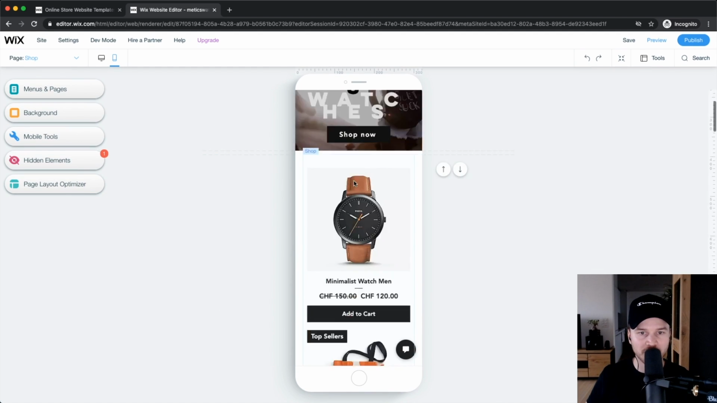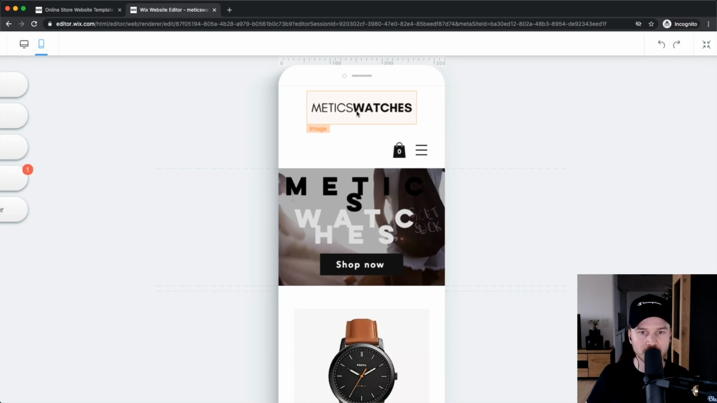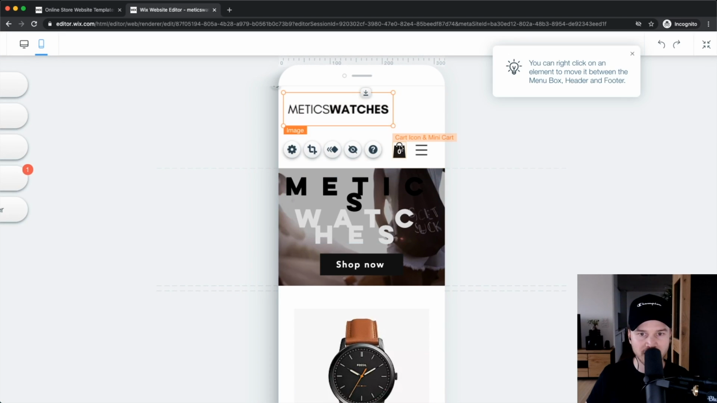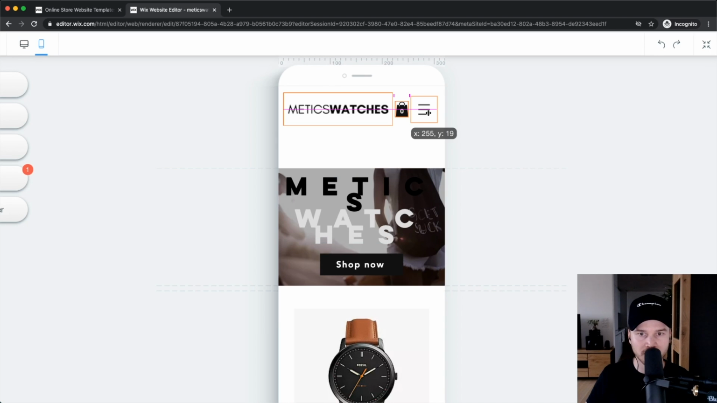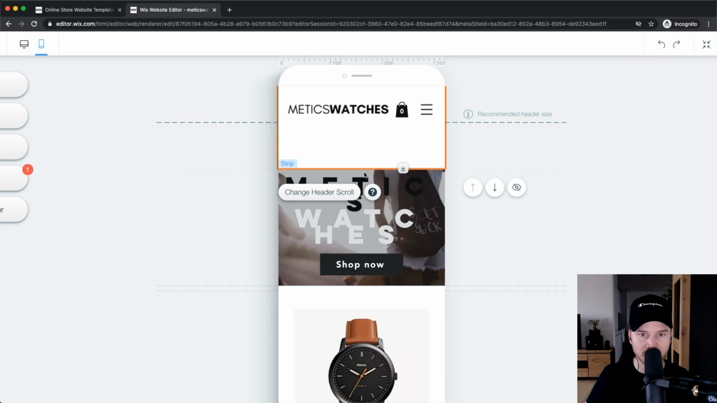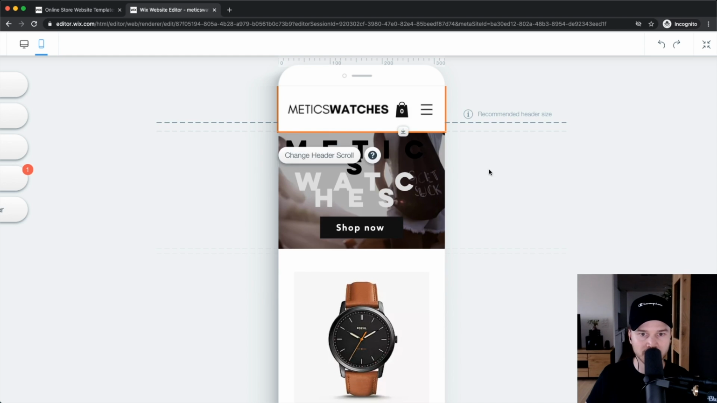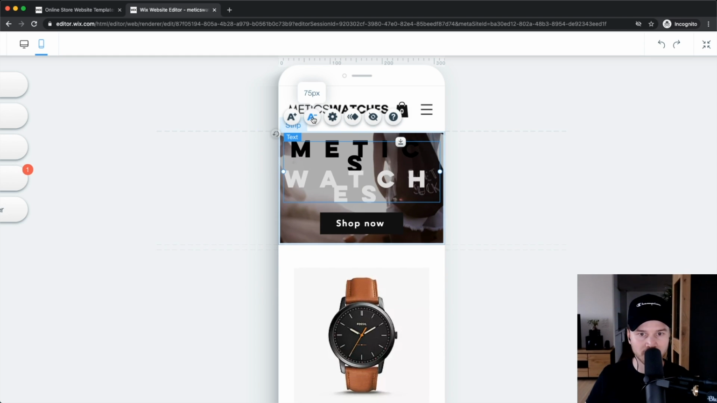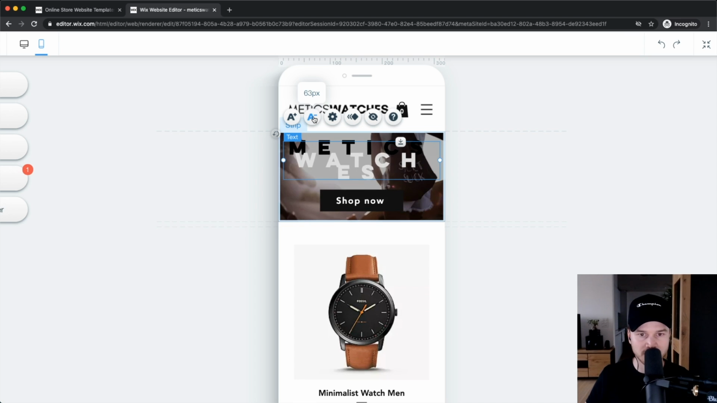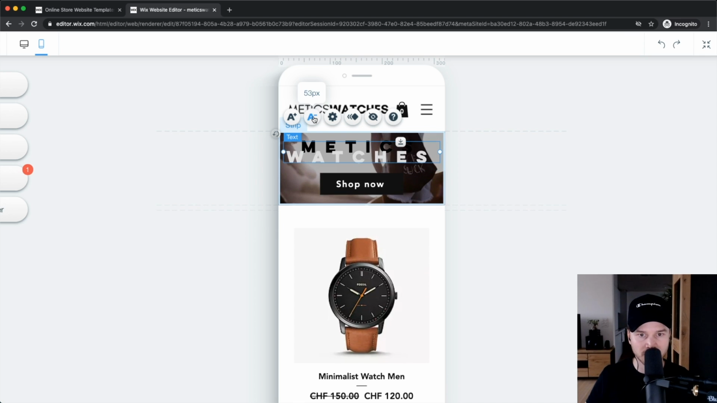But here on the top, for example, this logo maybe should be a bit more on the left side. This should be maybe up here, this up here, the menu. Then I'm gonna make this a bit smaller like this. This, I'm gonna change the font here, so make it a bit smaller, so you can actually see the entire text like this.